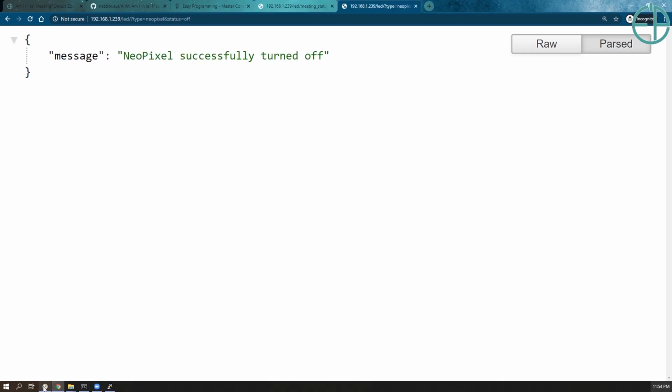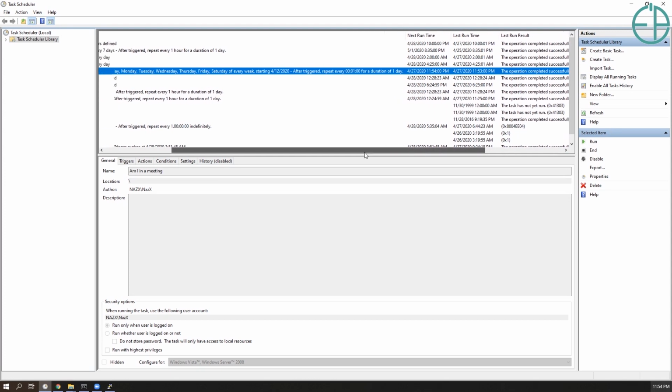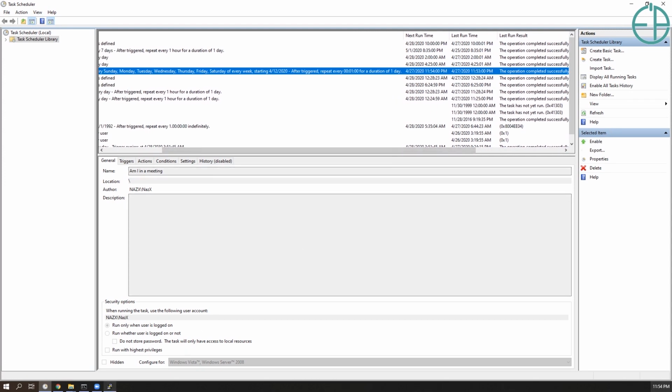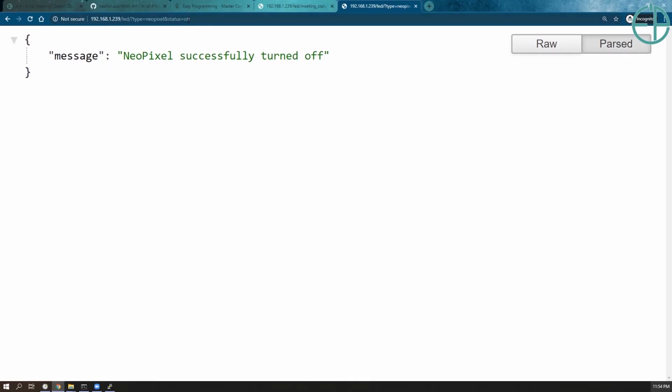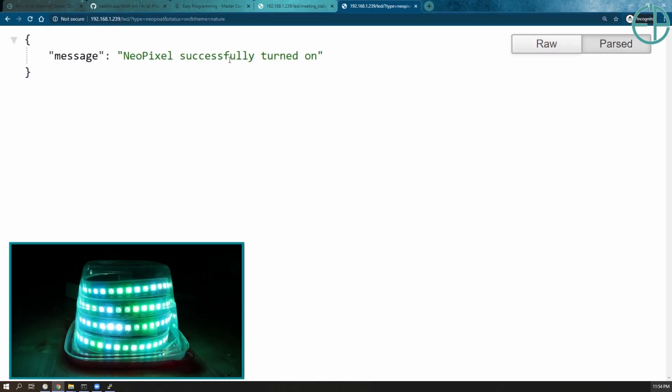If you want to do your own setup instead of a task scheduler, you can do that as well. I've disabled it so that it doesn't override, and I'll show you what that looks like. I'll just turn it on, and then I'll do a theme of nature. You can do nature, cool, or Valentine's for a reddish color. You can see that it turns to green.